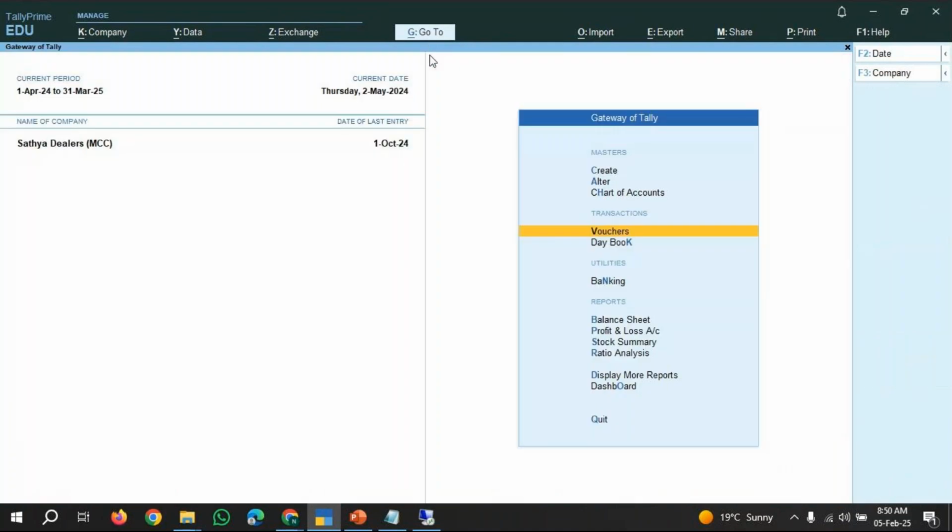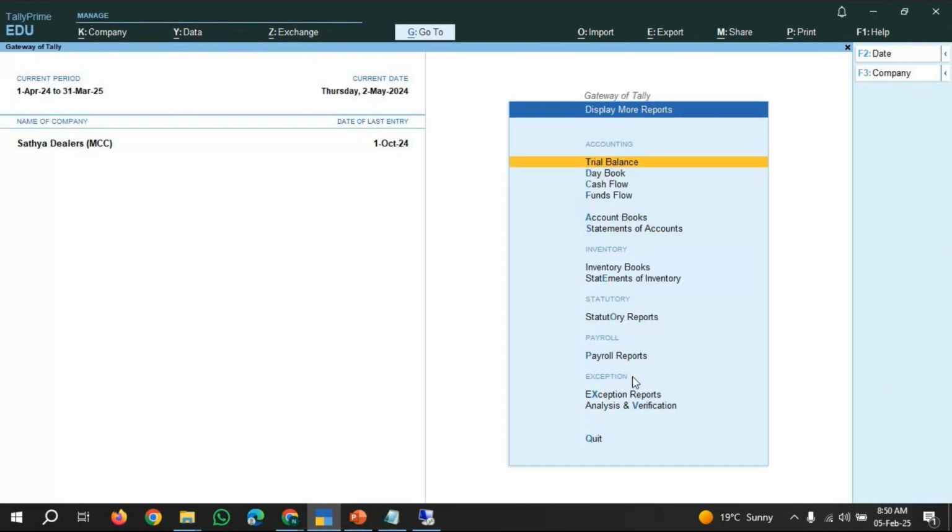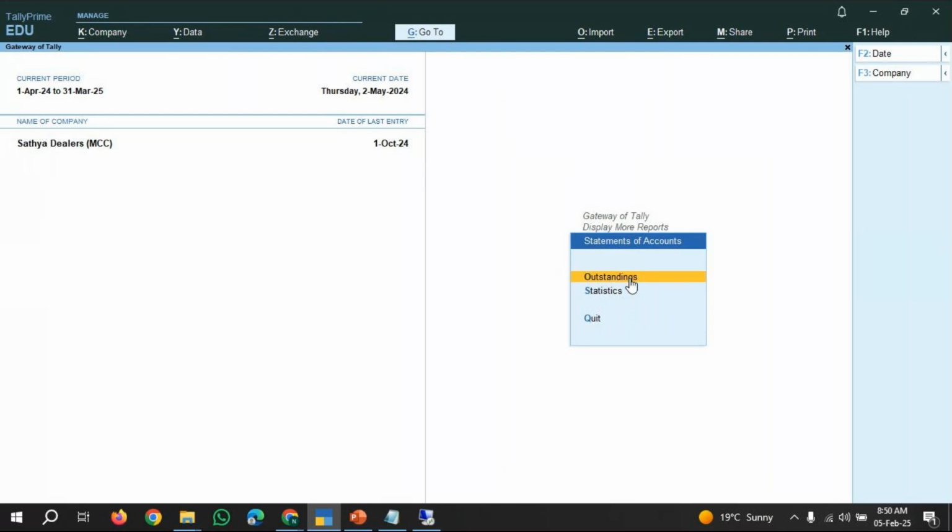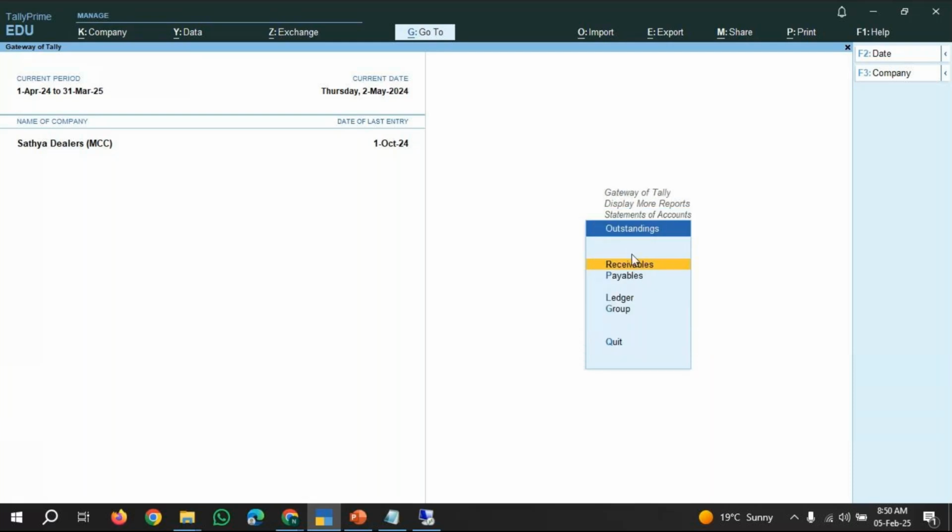Now, if you want to see it directly through the path, go to the gateway of Tally, display more reports. Click on that. After that, statement of accounts, outstandings. Outstanding is nothing but pending bills, whether receivable or payable. It's going to display the pending bills. Click on outstandings. Here the payable option. Enter.